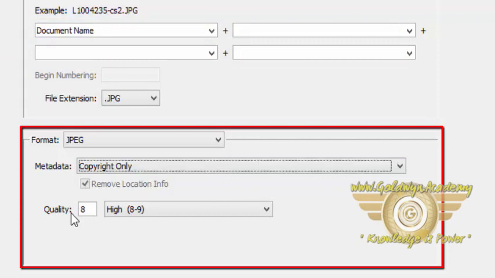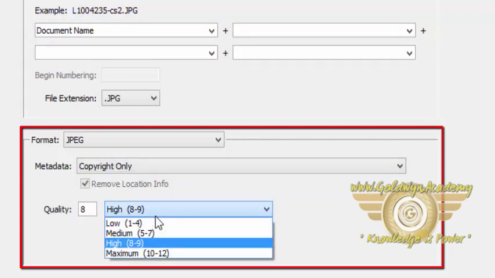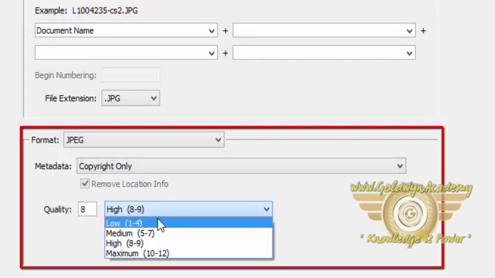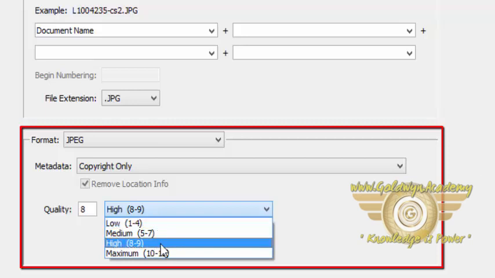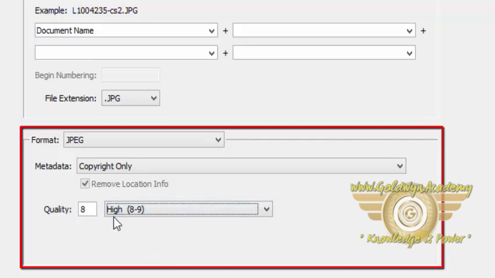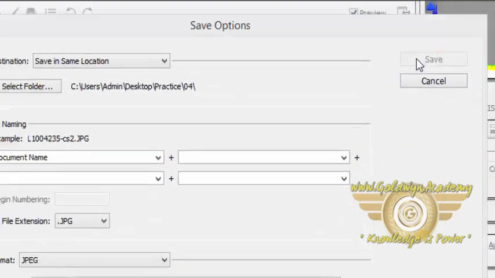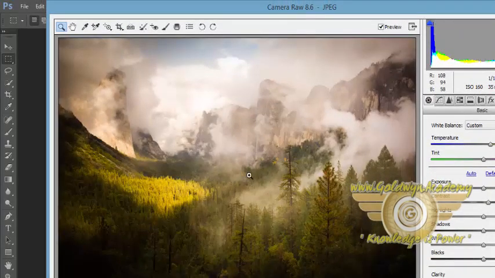Then there is this quality. If you want a lower image size, that will give you a lower quality. And if you are ready to use a higher size, it will give you much higher quality. For now, high is good. So the quality is 8, this is high, and I'll click Save. And as I click Save, the image is now saved.